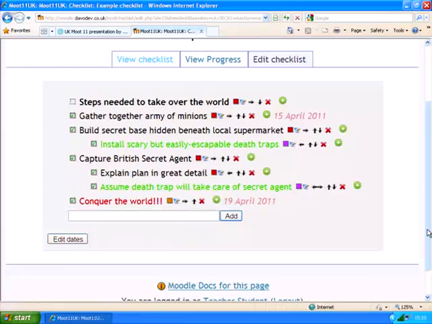They can delete their own items from the checklist, but they can't delete teacher set items from the checklist.